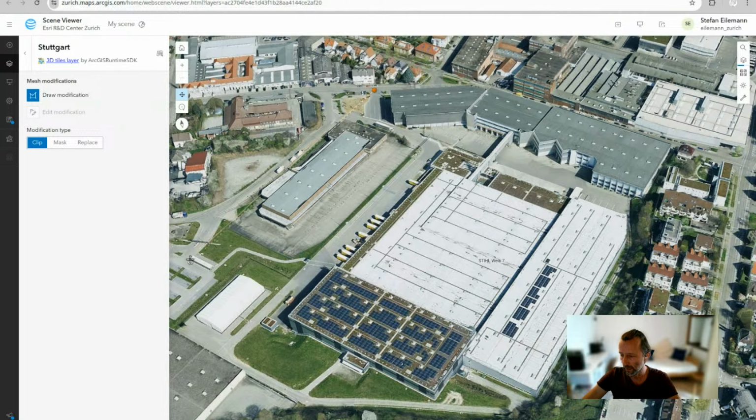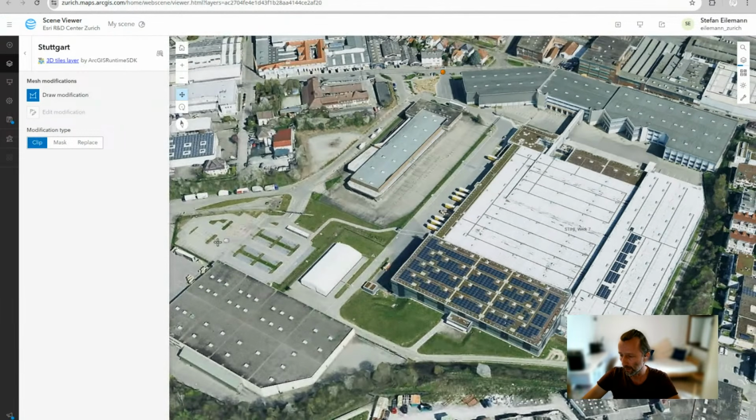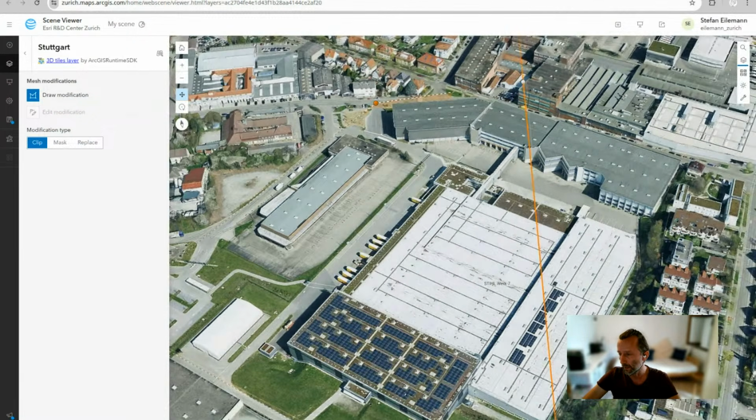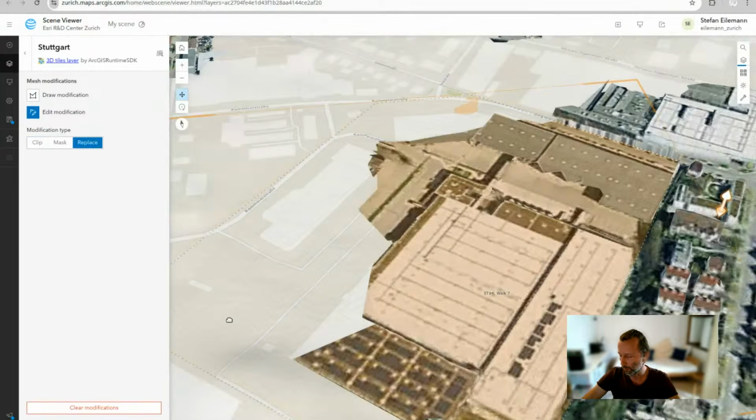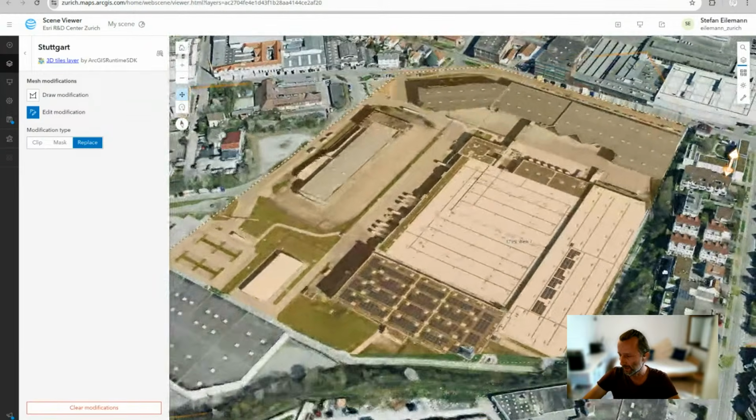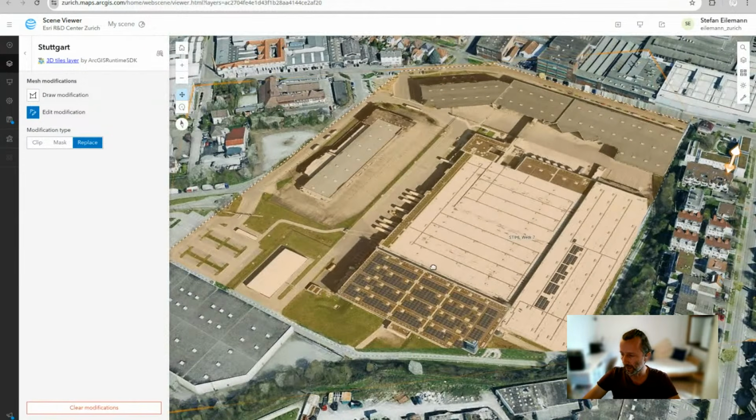So I can have this project area, which we focused on earlier. Now I actually want to put in the building here. So I'm just going to outline the whole thing. And then once I'm done, I can do a replace operation to just flatten that area. And now it's flat. I can save it in a web scene and put another building in here.